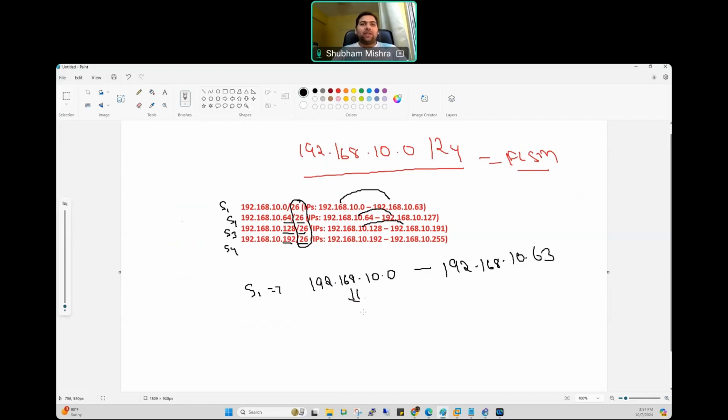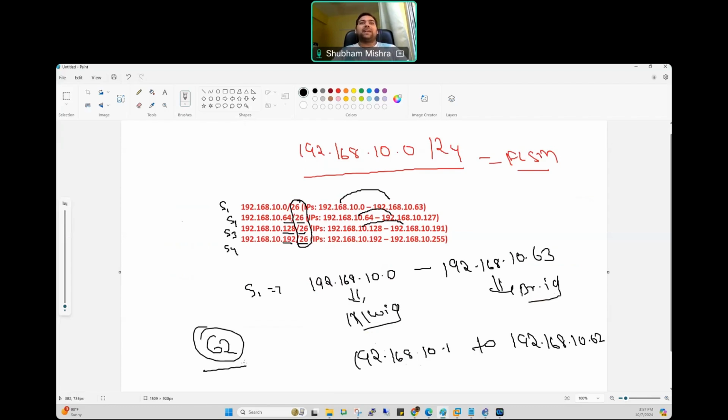The first one is called the network ID and the last one is called the broadcast ID. And generally, we do not assign these two addresses to any device. It means the usable IP addresses you will get are from 192.168.10.1 to 192.168.10.62. It means we are getting 62 usable IP addresses from every subnetwork. And that is fixed.